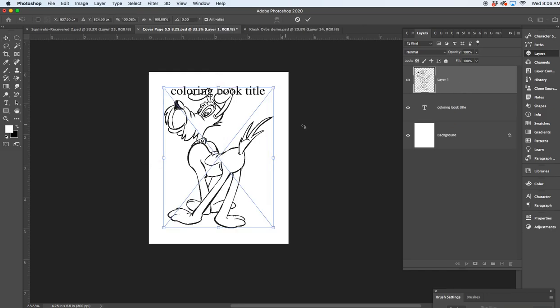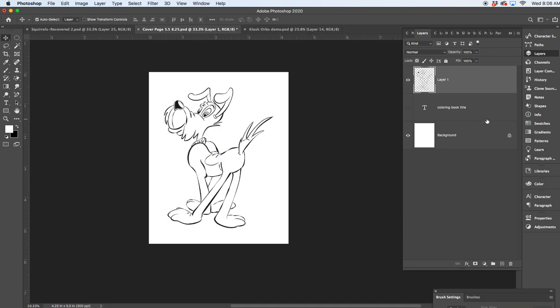But as soon as I place it in there, it automatically puts in a new layer and has a bounding box to it. I can scale it, resize it, hold the Shift key down to keep it in proportion, and then just go ahead and click this checkbox up at the top. Now when I click off the title, this becomes the image.